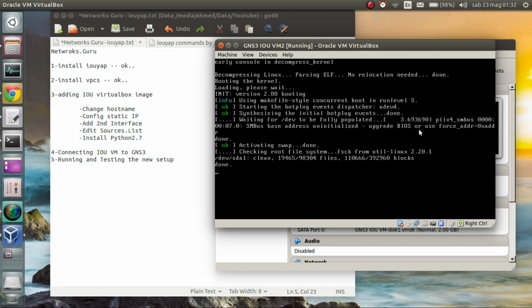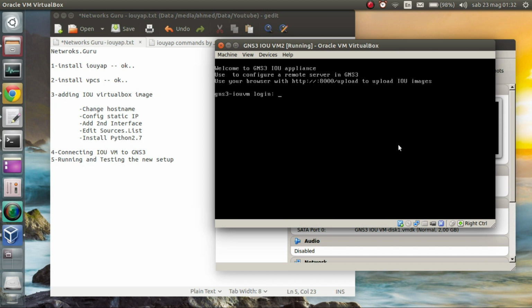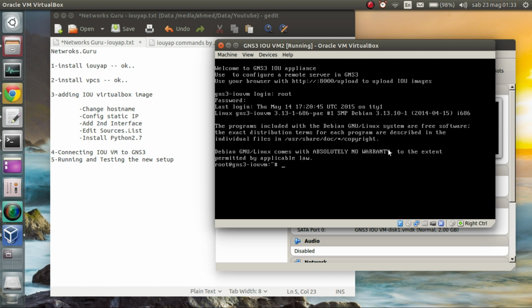And yeah, this is fast enough. So I'm going to continue. The root username and the password is cisco. Great. First, this is the hostname, GNS3 IOU VM. As you know, we cannot have duplicate host names in the same network, so I will change this. etc hostname. Yeah, that's it.